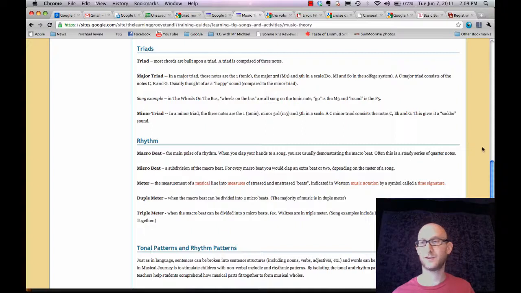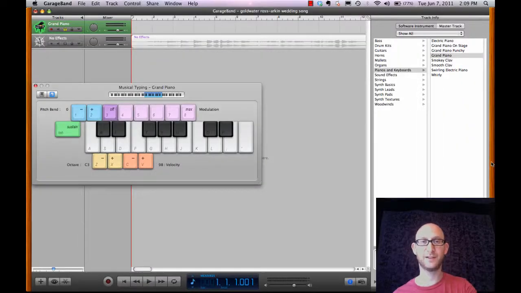Alright, so those are triads. Now the main reason you're going to need to know those are for tonal patterns. You're often going to use an arpeggio of the triad. Arpeggio is just a fancy name for doing one note at a time in a chord. So here's the 1, 3, 5.